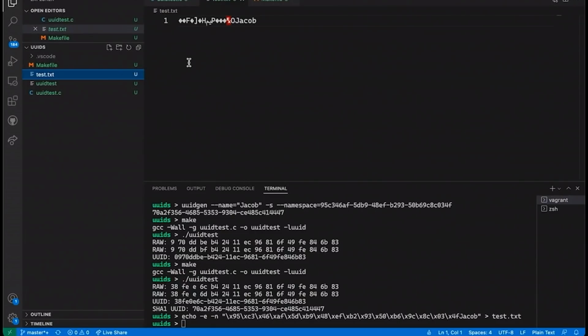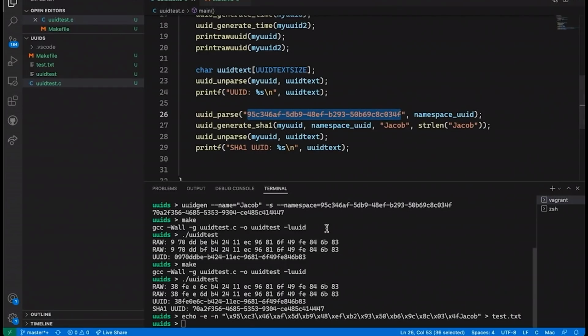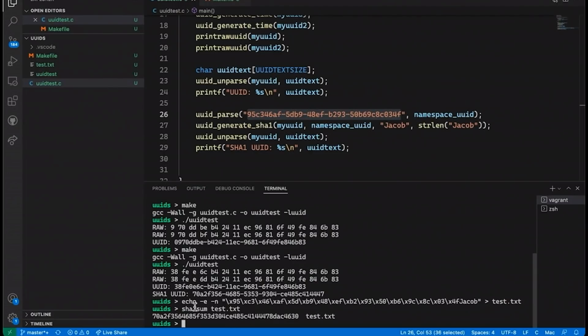If we look over here, you can see, yes, I've got a bunch of weird characters before Jacob. That's okay. Just wanted you to see that it generates, basically it's got a bunch of binary junk in front of my name. So that's just fine. But now what happens if we take this and we say sha1sum test.txt, okay? Now what you're gonna see is this looks a whole lot like the UUID that we generated right here, right? Now how close? Let's take a quick look.